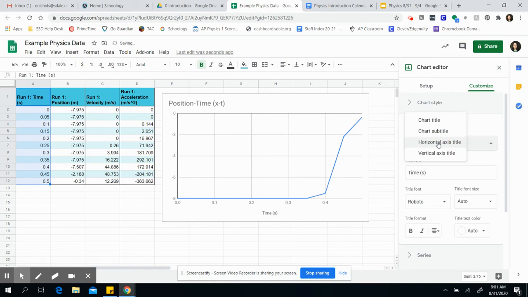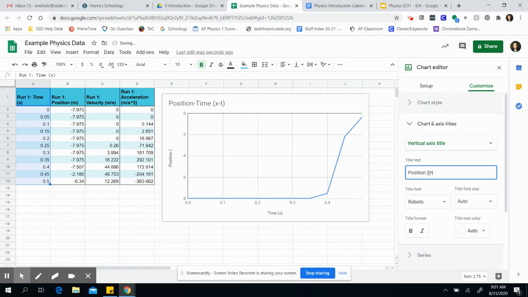Okay. Now we're going to give a vertical axis title. And that is our dependent variable, the thing we measured, which in this case is position, which we measured in meters. Okay. Cool. Awesome. So right now we've made a line graph.